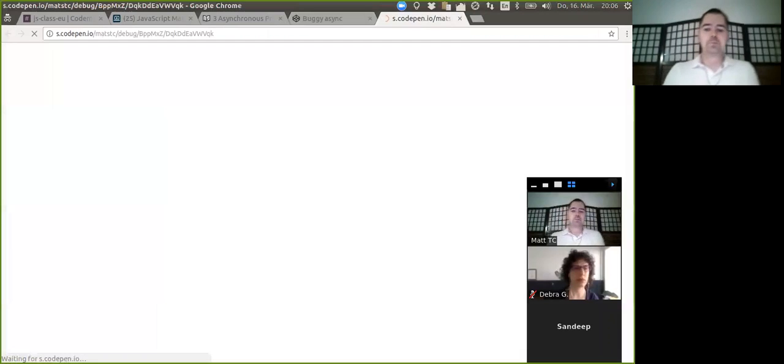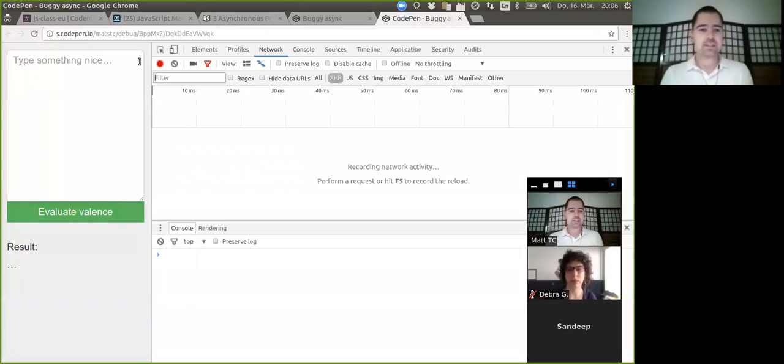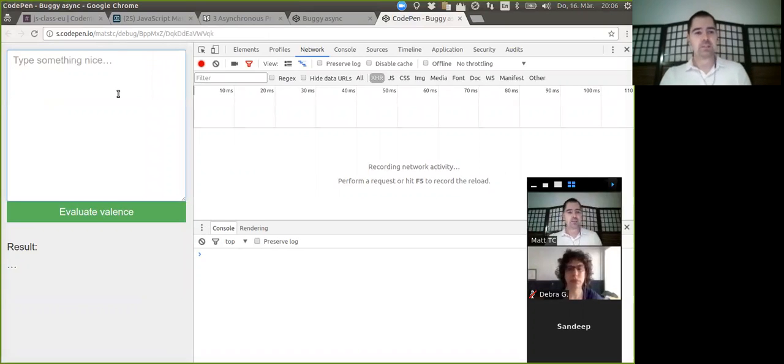Good. So here I have a CodePen. This is a simple application. There's a text box here. I can type something in here, so I am happy. And then the app is really simple. It's going to take that piece of text and it's going to exercise an API and give it that piece of text, and it's going to get a response from the API. And the idea of the API is to check whether the text is positive or negative.